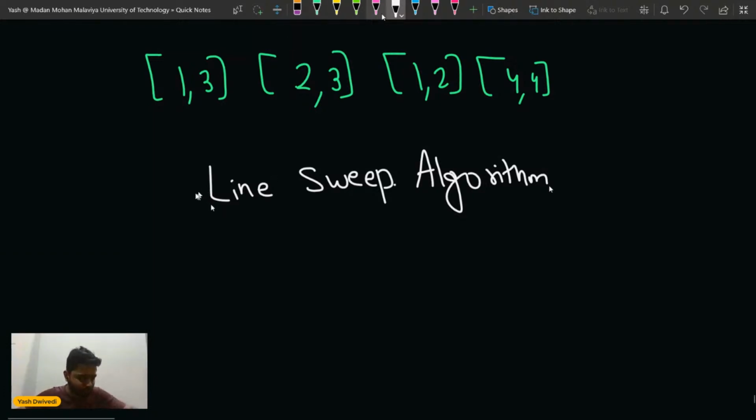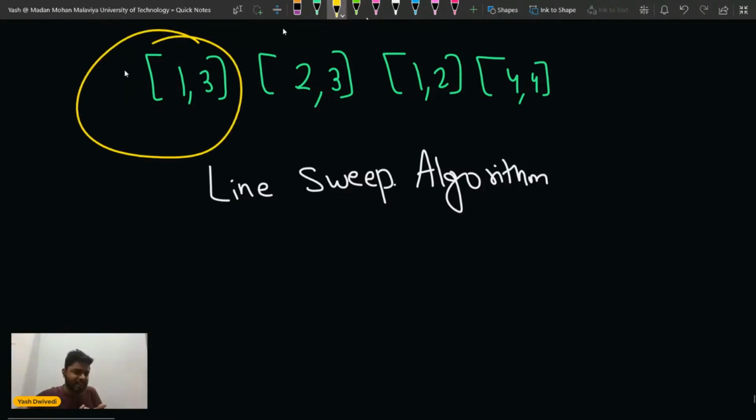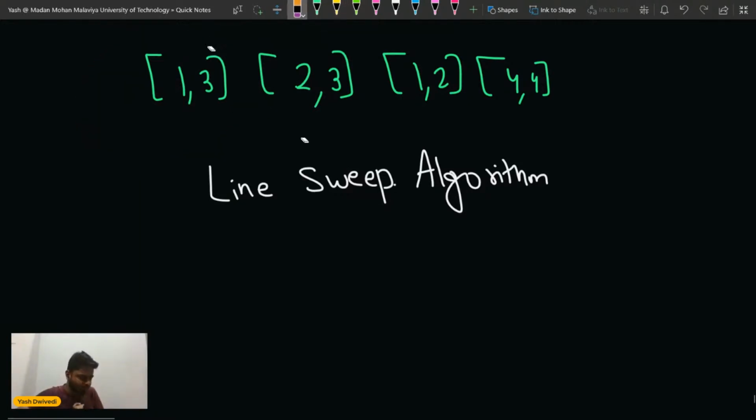Whenever you feel that you have to increase a segment frequency, then you can always use the line sweep algorithm. I will tell you about this algorithm further.